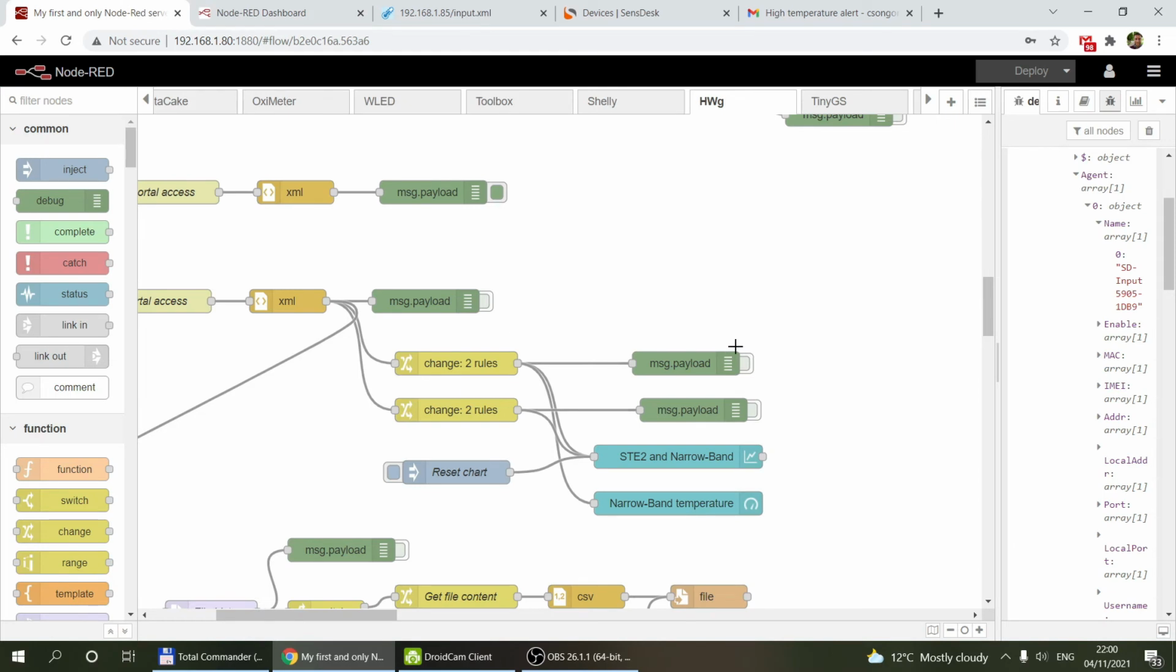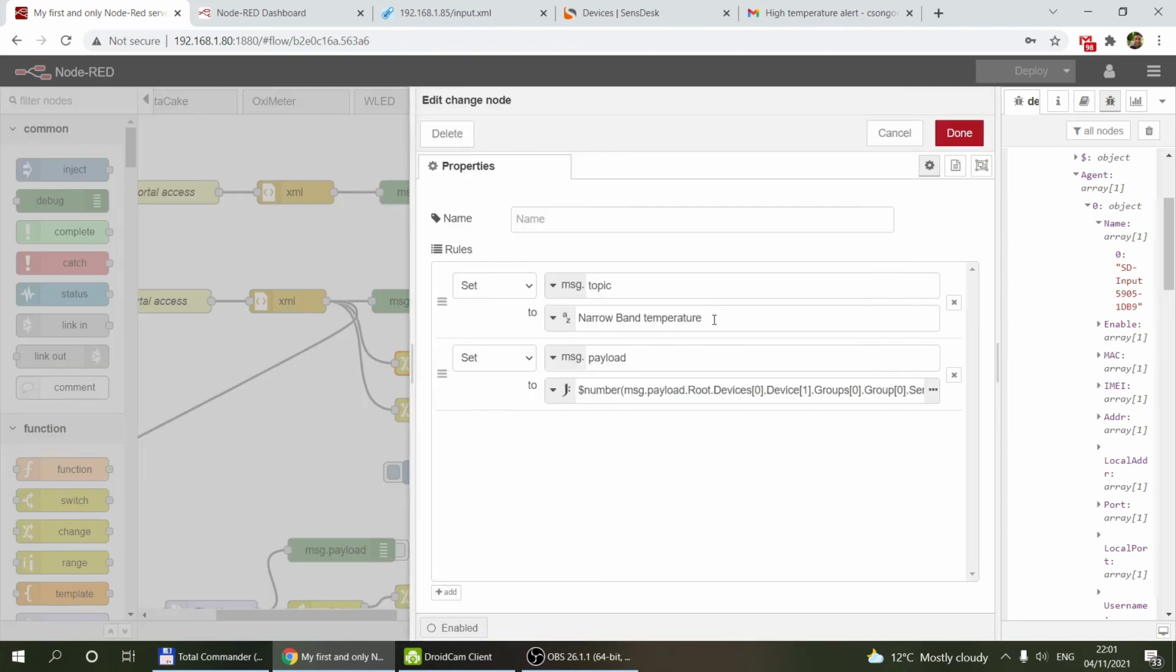First of all, I wanted to show you how you can show multiple data series in a single graph, which is actually fairly easy with Node-RED, because the Node-RED chart only cares whether the topic of the message is the same. If it is, it treats that message as belonging to the same data series. So all I need to do is send the messages with a topic, which is either the narrowband temperature, with the value coming from the XML.